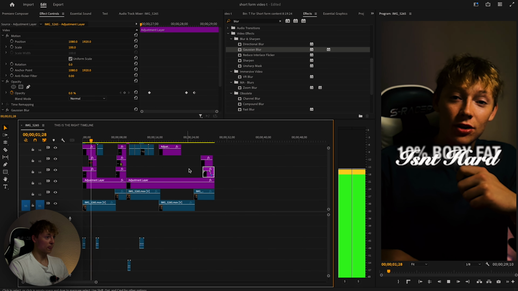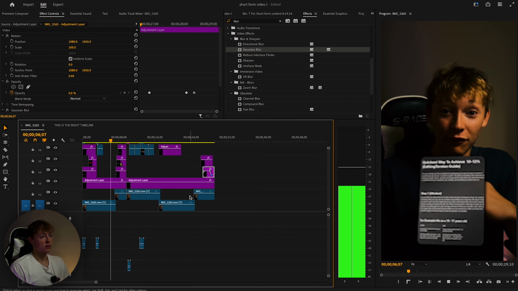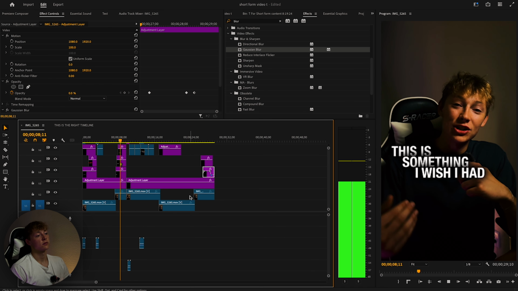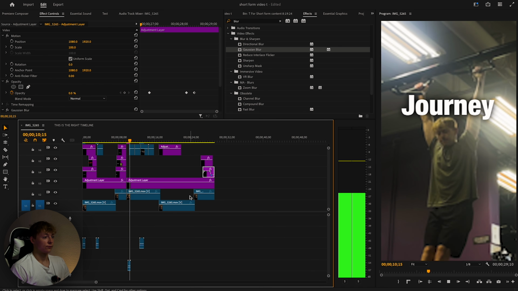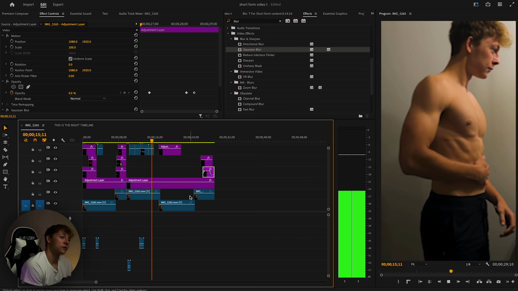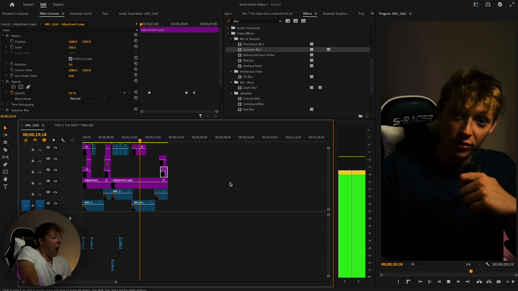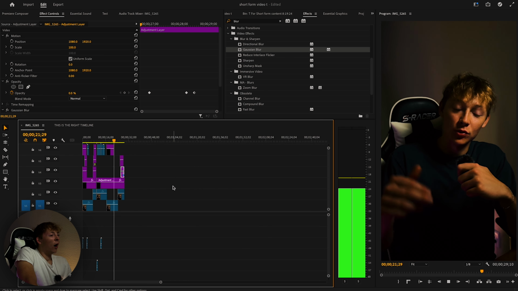10% body fat isn't hard to achieve at all, especially when you have a cheat sheet to lay out the foundations for you. This is something I wish I had starting my fitness journey, going from a video addict to having a 6-pack and 10% body fat. These foundations will give you the same result I have achieved, but you have to commit.